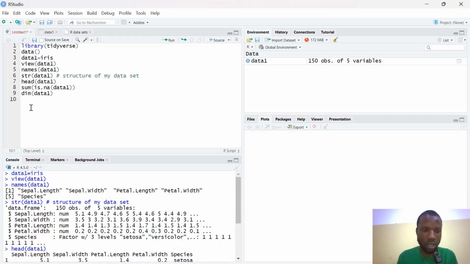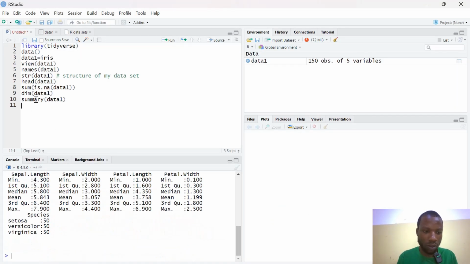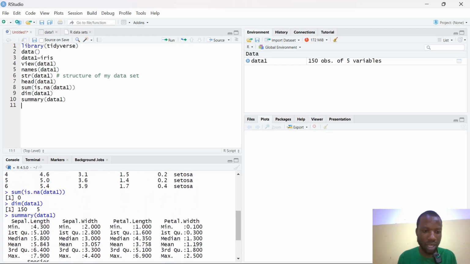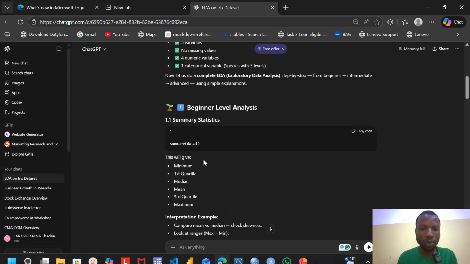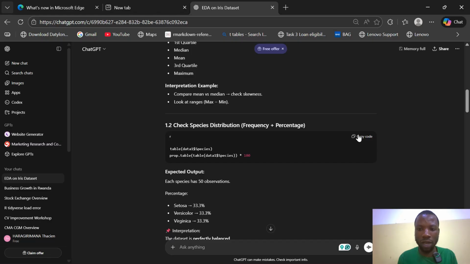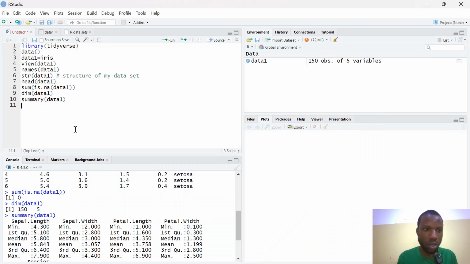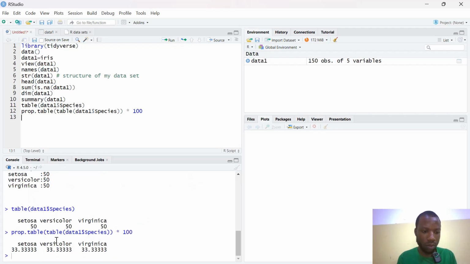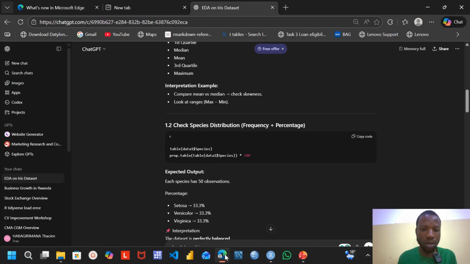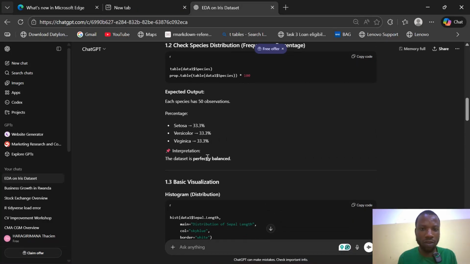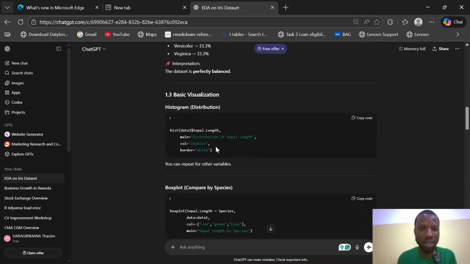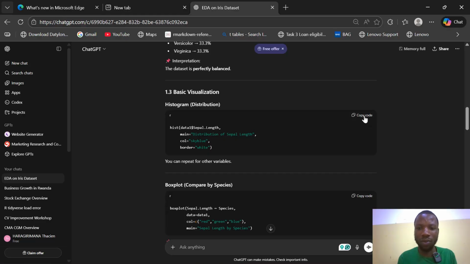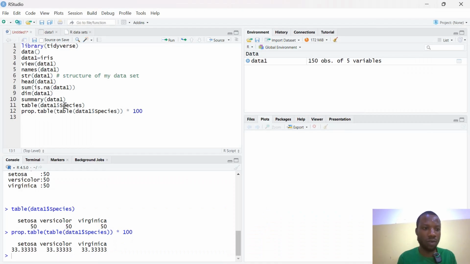So once I copy this here and run it, you see that I'm getting the output. Once I have this, I copy this. I'm trying to check the species distribution frequency and the percentage. Once I copy this, I'm getting the distributions of categorical variables, and this is going to be the output. Then once I do this, I'm going to get the histogram. What I have to do is just copy this and paste this one.